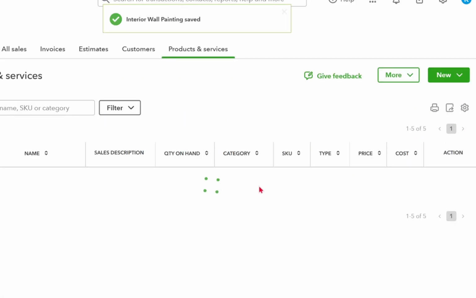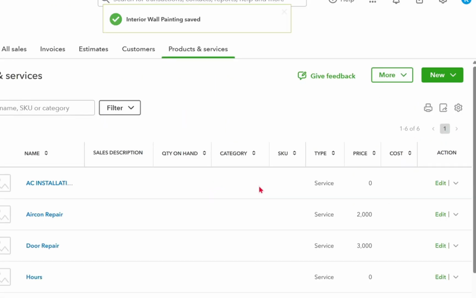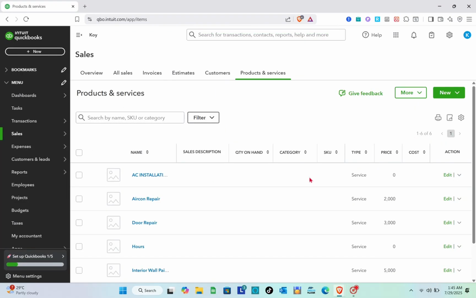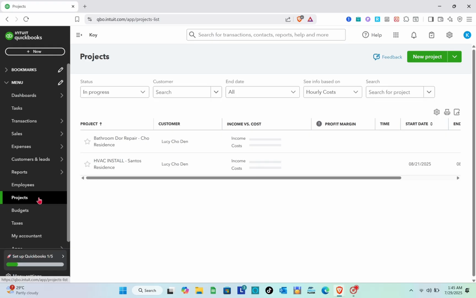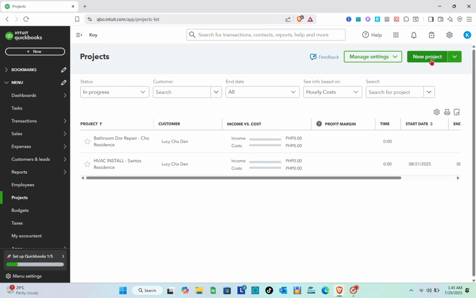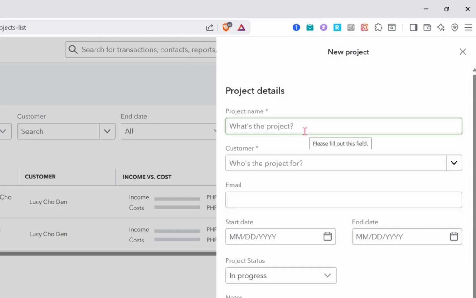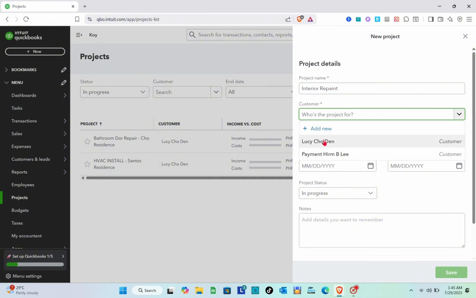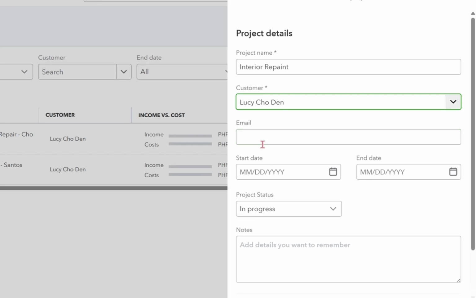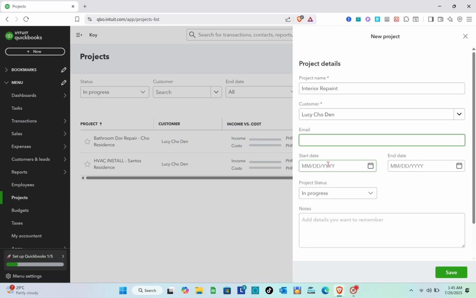Next one is to add the customers. Just go to the customer section. The option is just beside the products and services. Since we already added our customers, let's now create a project for each job. Go to the project section, go to new project. For example, interior repaint, Gomez residence, or commercial building exterior. Then you can add a label like a location or the last name of your customers.